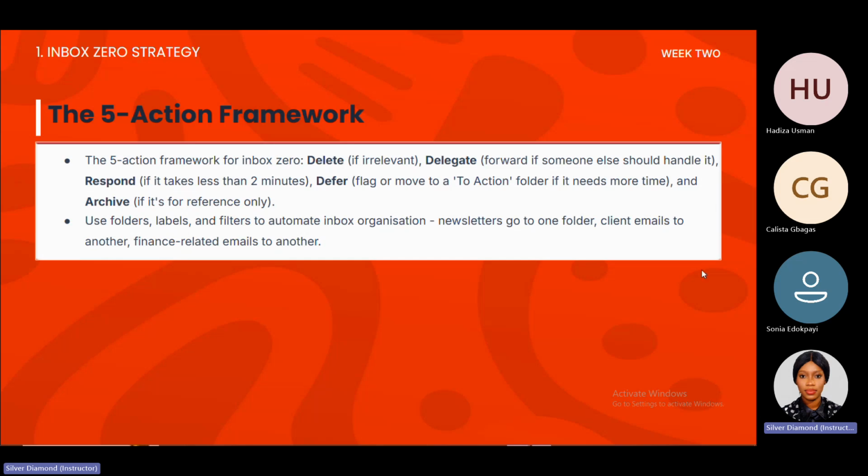Okay, great. So we have the 5 action framework for inbox zero: delete if irrelevant; delegate, that is, forward if someone else should handle it; respond if it takes less than 2 minutes for you to respond to; defer, that means flag or move to the to action folder if it needs more time.